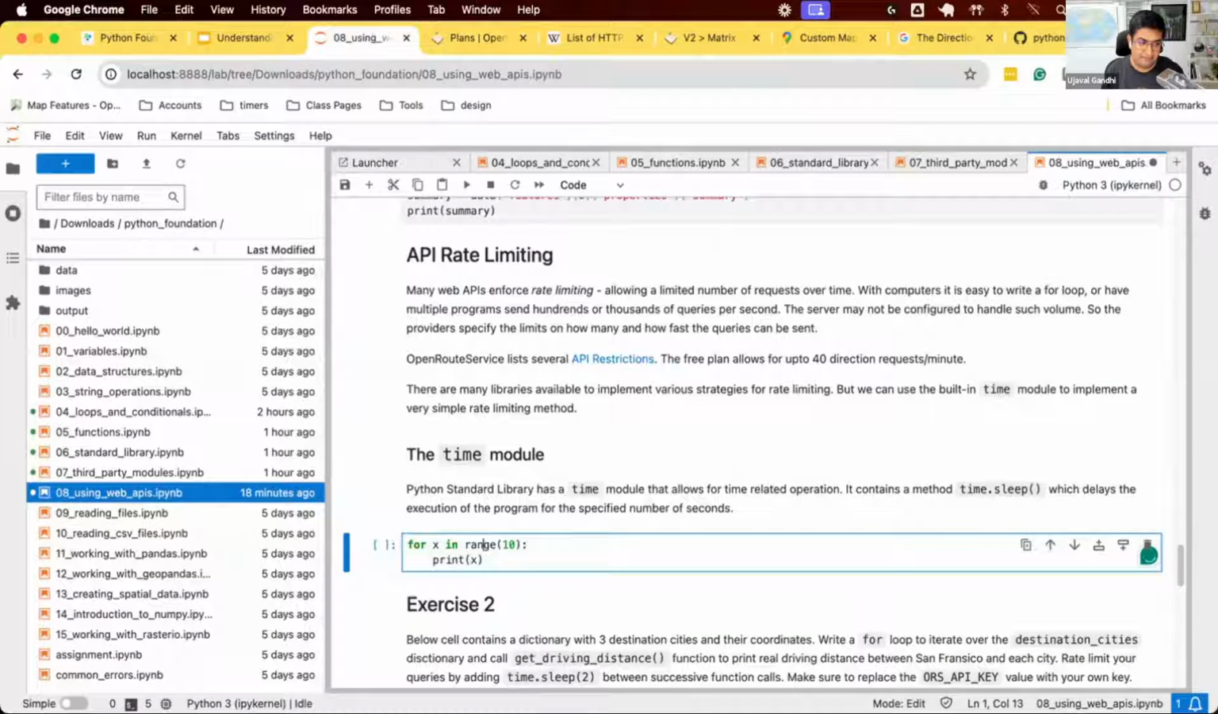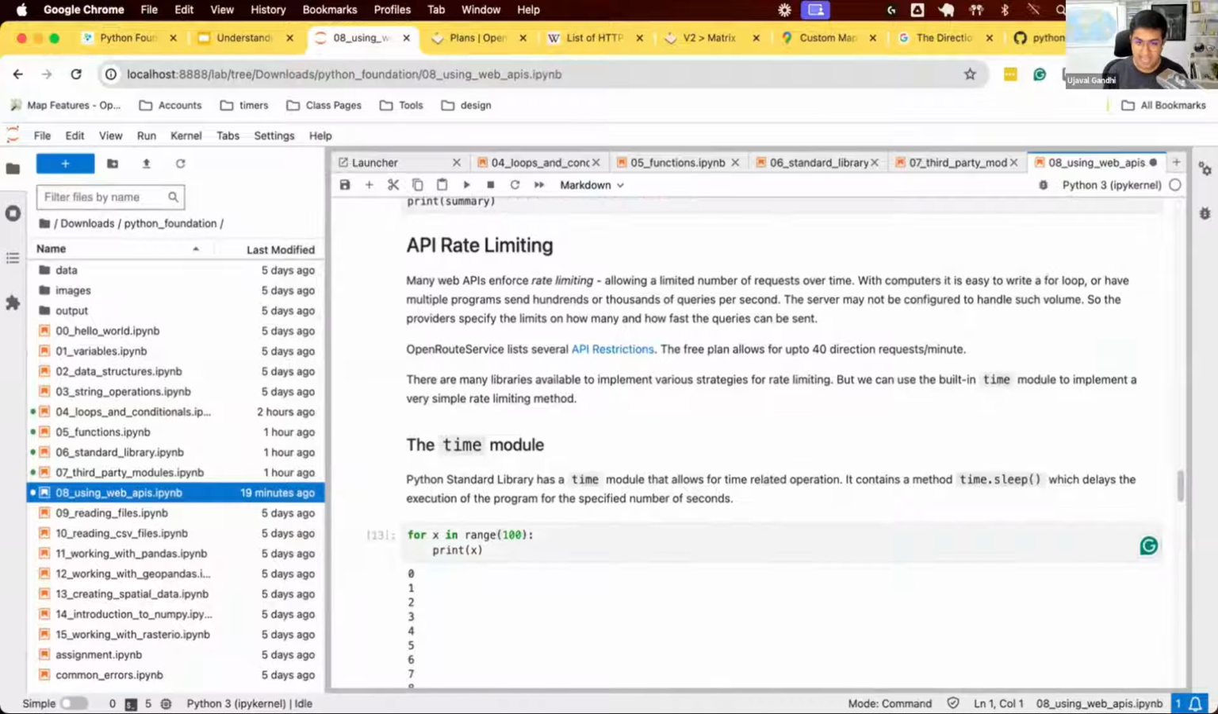Let's say I have 100 addresses for which I want to get the distance. If you write a for loop, I say I have a file containing 100 pairs of addresses I want to get distances for. You say for x in each address, call the service. And you can see it just happened. My for loop ran very fast. It'll send all these 100 requests together to the OpenRouteService, and the service will say, error, too fast. You're sending the requests too fast.